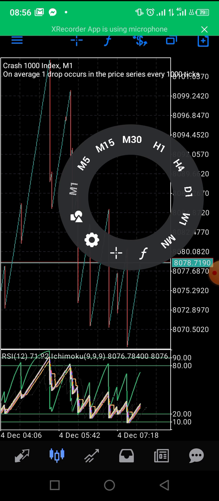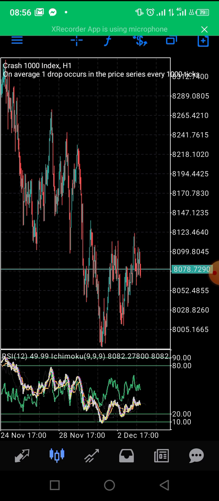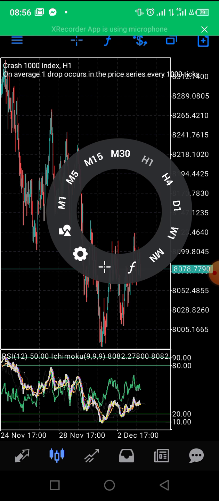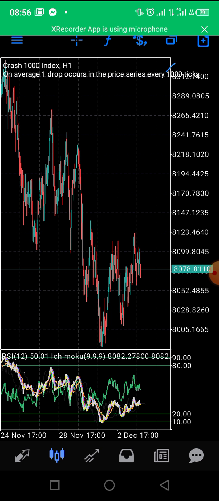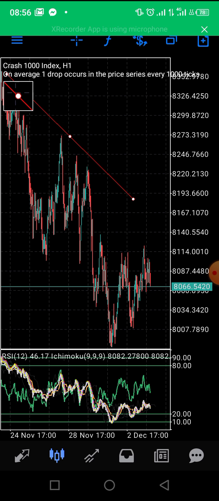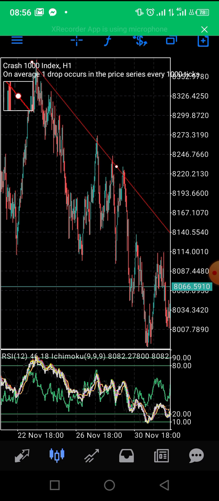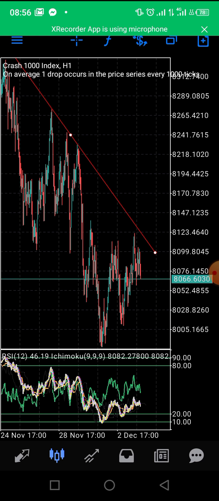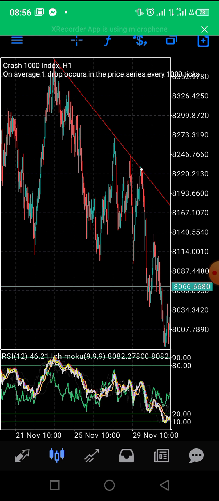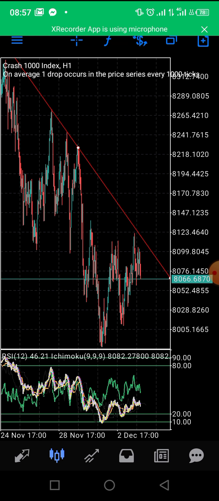So what I usually do is I go to a higher time frame. I check. This is Crash 1000. So I check to know my trend, to know where the market is headed. This is Crash 1000, and we are on a downtrend, which means you will have many opportunities to catch spikes here, because the market is going to the downside and you are looking to catch spikes to the downside, right?